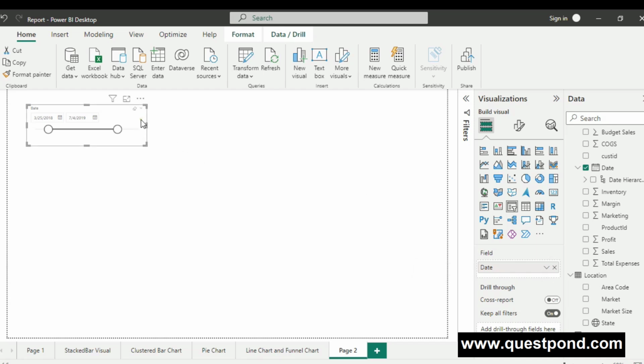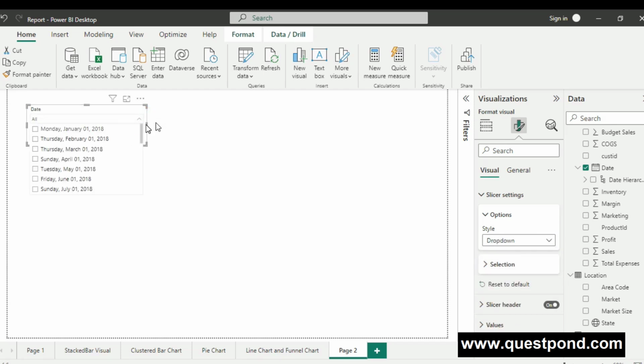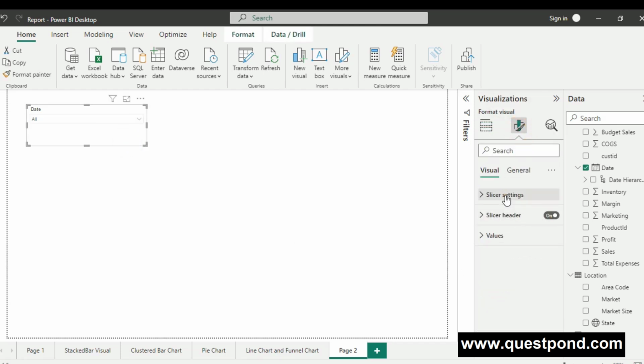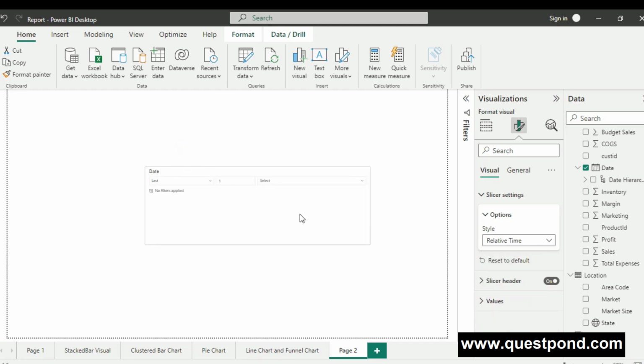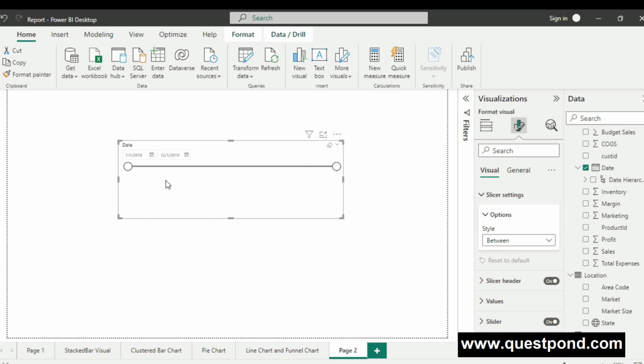In case you don't want this, you can go to this format, go to the slicer settings, and here you can change what you want, whether you want a simple drop down like this, or you just want whatever was there previously. There are some other styles also, you can see that we have this date and time also. Let me make it large. So there you go. Or else you just go with the default option. So this is like refining your data between some range.